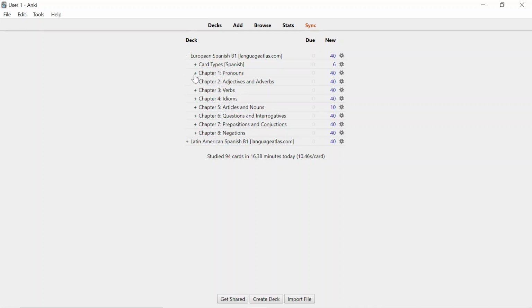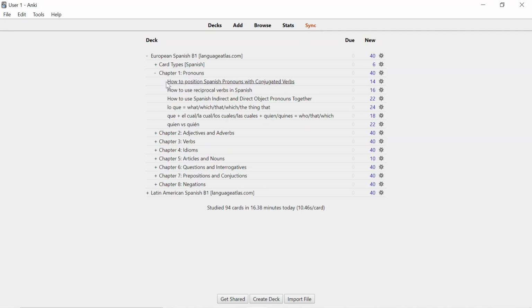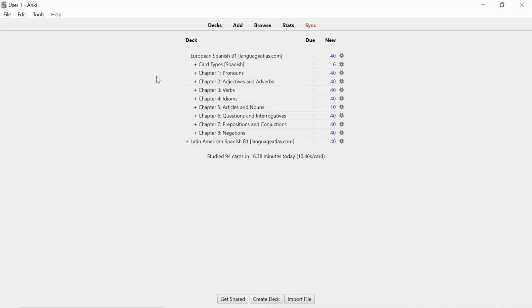I'll begin with chapter 1, pronouns. You'll learn about how to position Spanish pronouns with conjugated verbs, how to use reciprocal verbs in Spanish, a bit more about how to use Spanish indirect and direct object pronouns together, how to use lo que, what, which, that, which, the thing, that. And again, a bit more about quién, for example, and how to say who, that, and which.